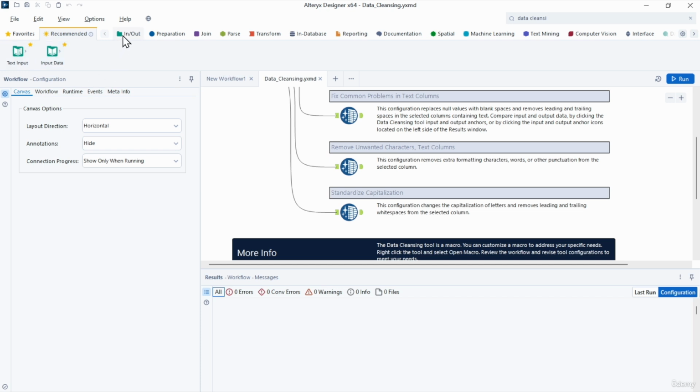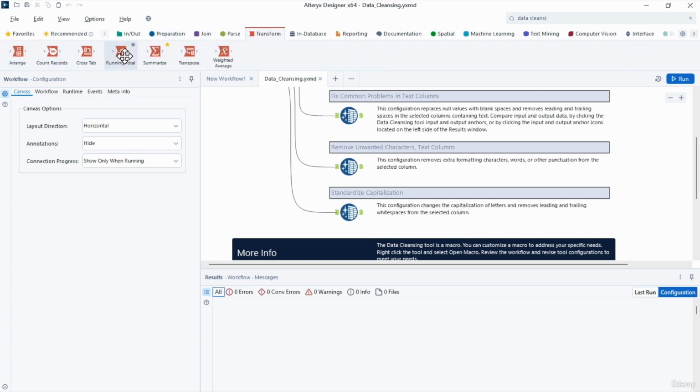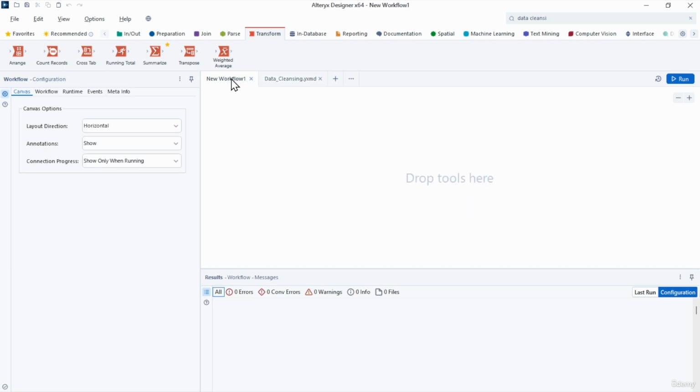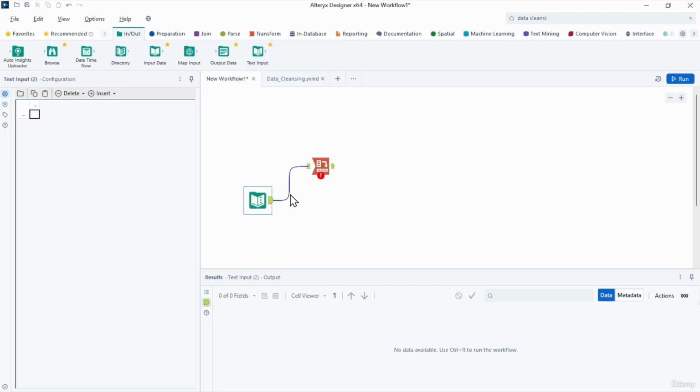You then have tools grouped by what they do. So input and output tools appear here. Tools used to prepare your data appear here. Tools to transform your data appear here, and so on. So it's organized very efficiently. You can use as many tools as you want. So let me drag in a couple of tools onto this workflow. So I can drag in this tool, and I can drag in this tool as well. Okay.